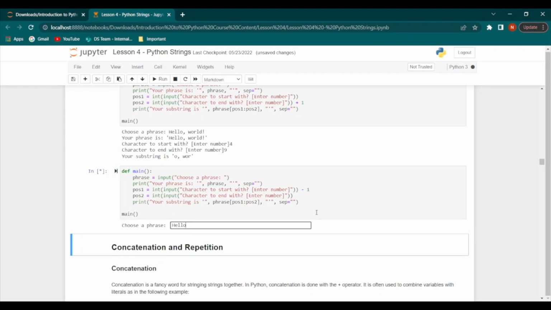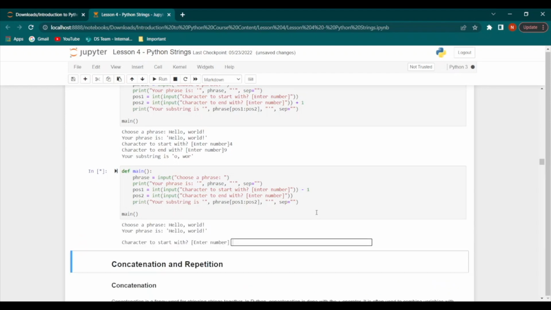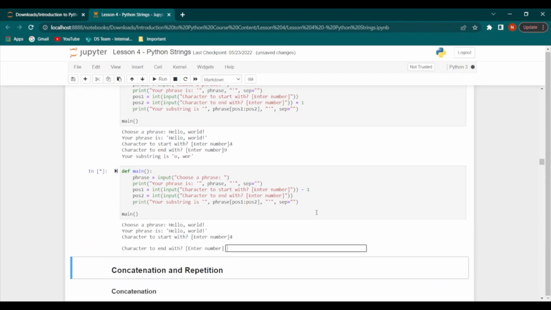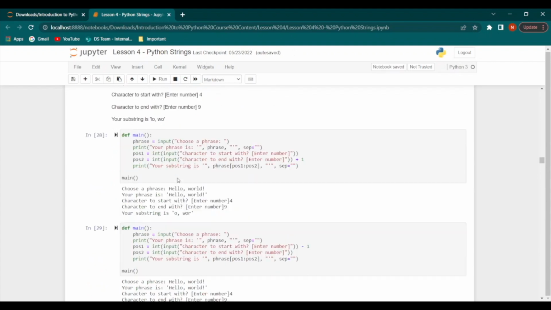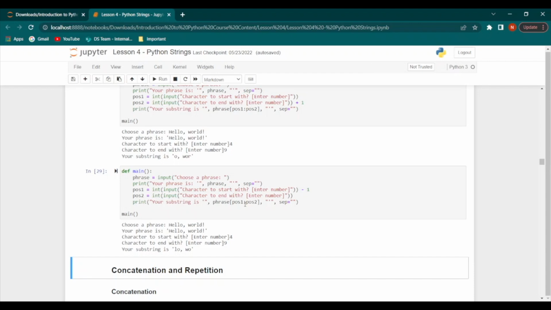Choose phrase, hello world, start number 4 and number 9, and we get this as our substring. And that's exactly what was obtained in the sample output as well. So in this way, we can slice strings to get a certain set of characters from an entire string.